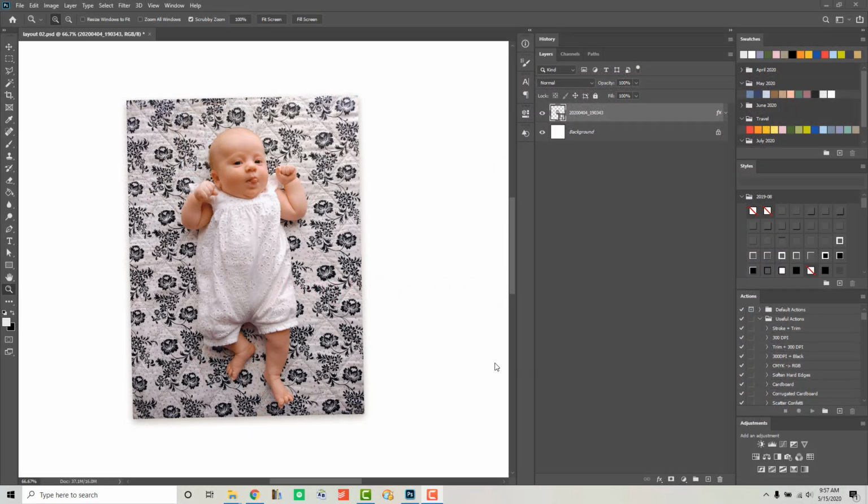Hi there, this is Marissa, and today I'm just going to show you quickly how to edit a photo using a curves adjustment. And so I have my adjustments panel way over here.